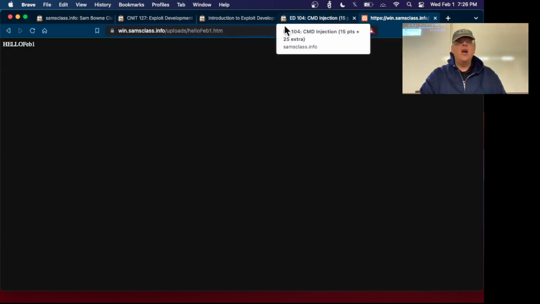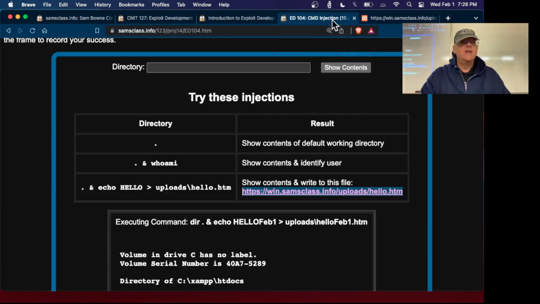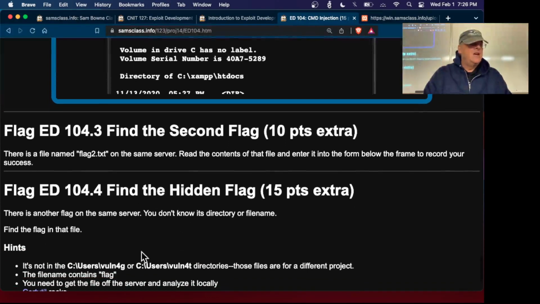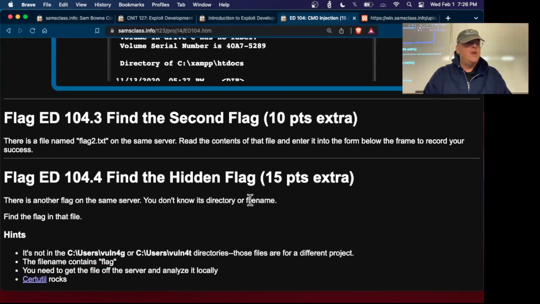So if I want to get a large amount of data from the server, this is one way to do it. So you have the ability, with the ampersand, to execute arbitrary DOS commands on the server, and now you've got some flags to find. So here's a flag. There's a file named flag2.txt on the server, and there's another flag where you don't have the name directory, or you don't have the name of the file or what directory it's in, and I have some hints here. So you should give it a shot and see if you can figure it out. And that's the command injection, the DOS command injection.